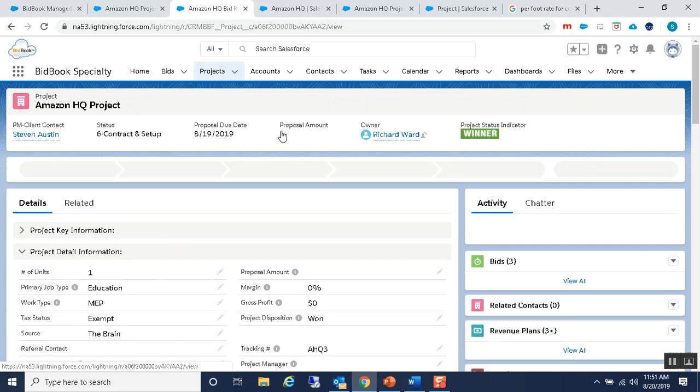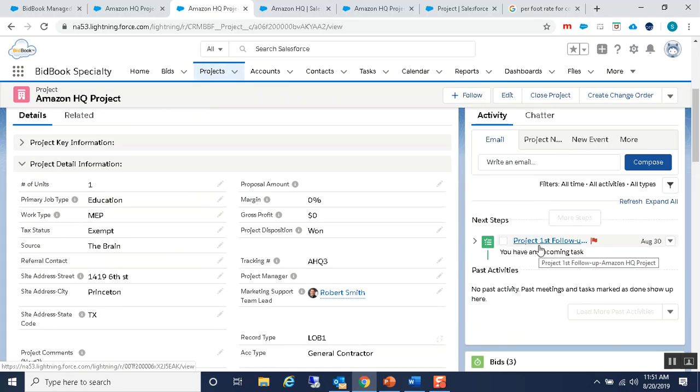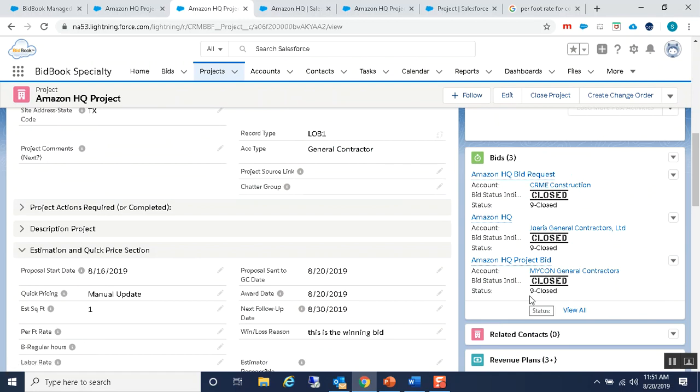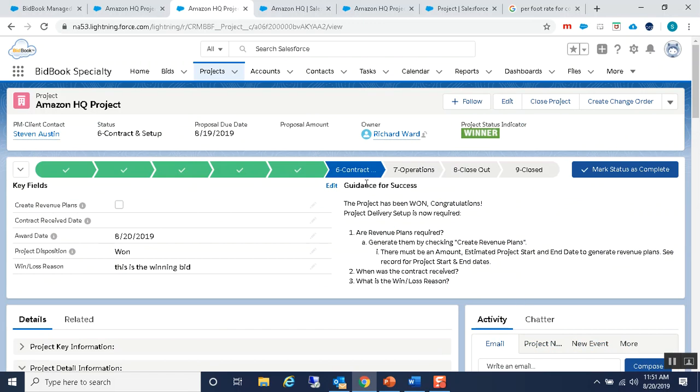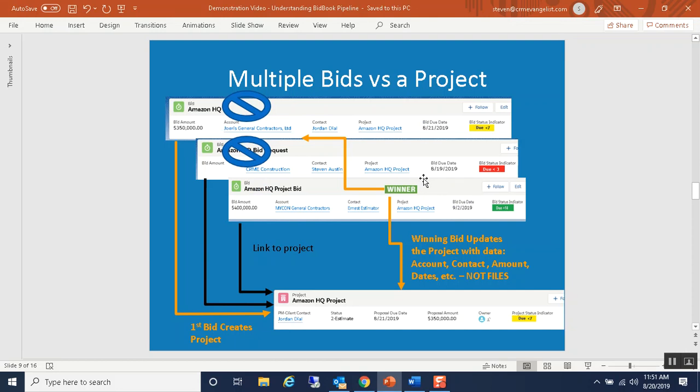Now when we go to the project, we should be able to see that all the bids are closed because the winning bid updated the project, closed all other related bids, and updated its latest data to the project, leaving it at contract and setup to continue to deliver the project. So that's why we use a project when we expect multiple bids, and we create that project early so we can link the bids to it. So when we finally get up to winning a bid, the system knows what other bids to go out and close and which bid to update to the project.